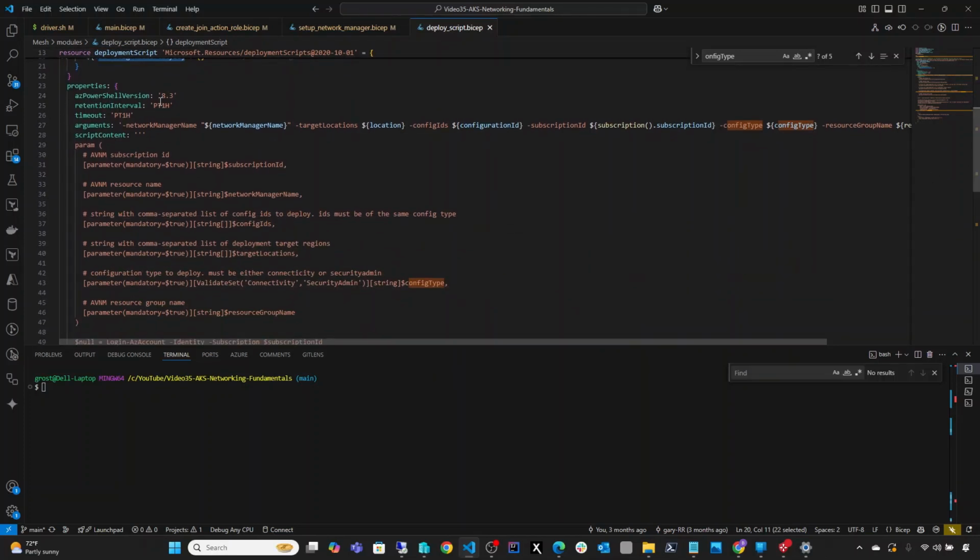And then it specifies the PowerShell version and so on. Then we create a PowerShell script on the fly, and the arguments that are passed in mimic what we pass into the module itself, which is a network manager name. Target locations will be which locations it will be deploying to. In our case, it won't be global or multi-region, it will be only one region, so that would be the location that we passed in, and so on.